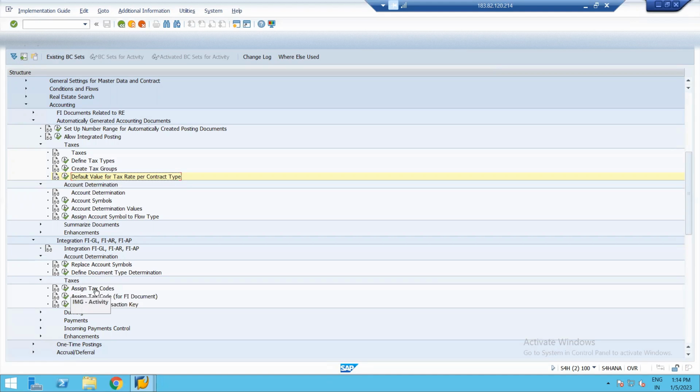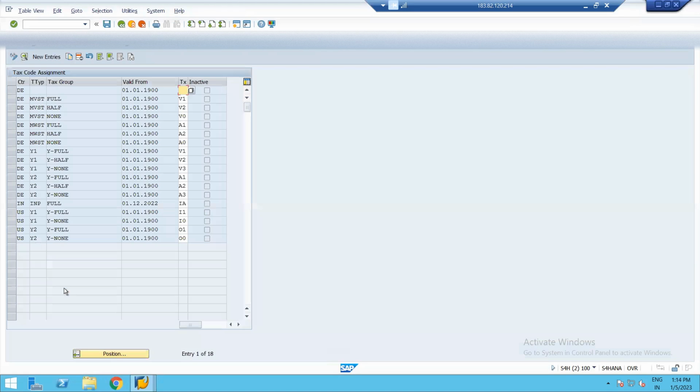So now here we need to assign the tax code. We already have this IN. Our tax type is INP. We have assigned the tax group as full, and we need to give the valid from date, and we just assign our tax code. The tax code we have created in our company. You can refer to our indirect taxation video on the same.